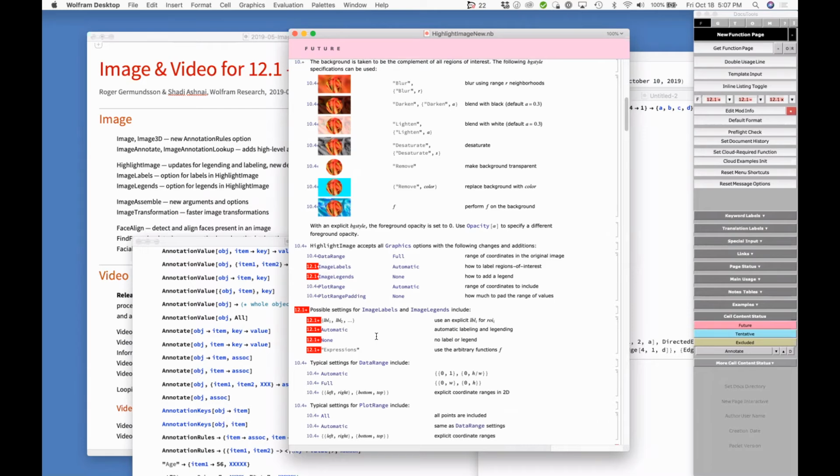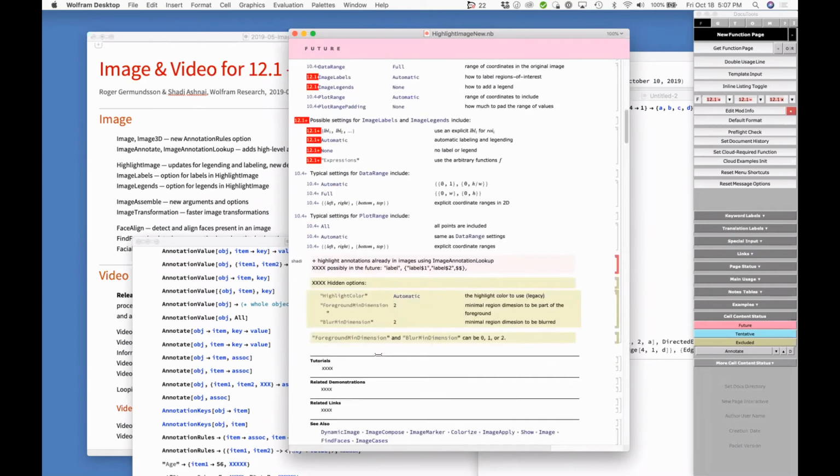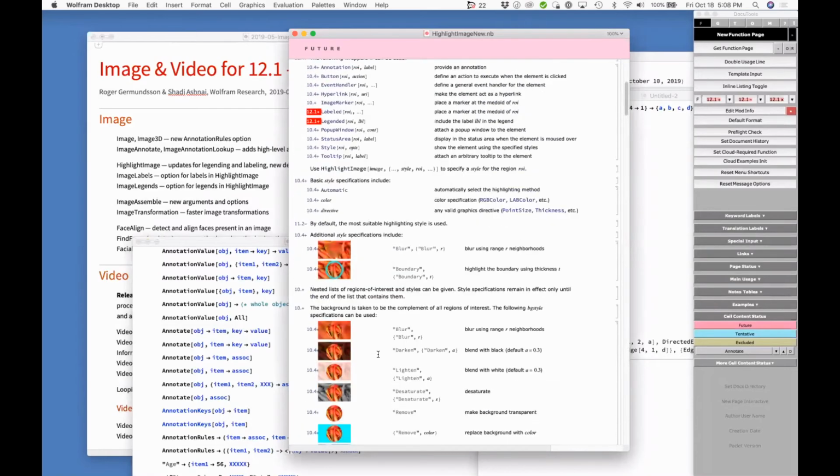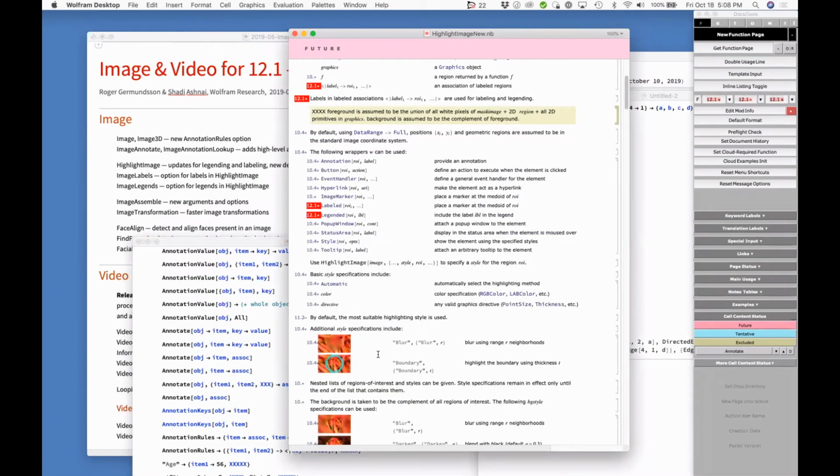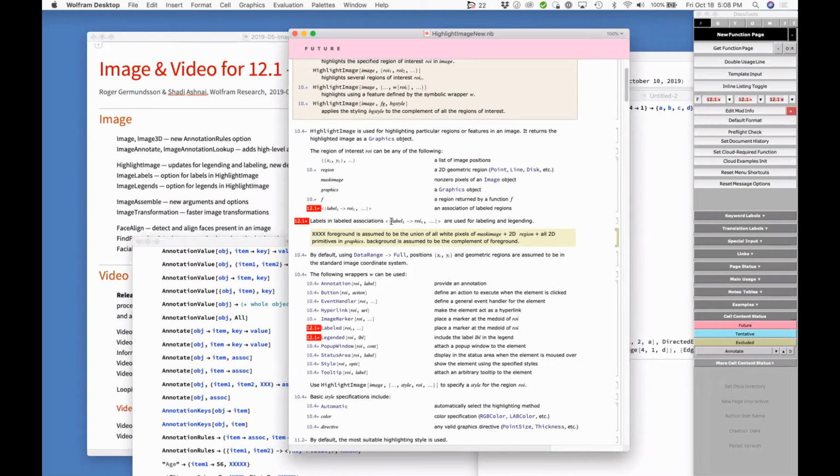One other useful addition, if you scroll a bit more up, in the syntax specification, region of interest, the label goes to region of interest. That first table, see the 12.1 plus, is similar to what image contents return. And this can automatically do labeling and legending and so forth. Okay, but you might need image labels to say what to do. It's automatic, expressions, or none. Yep. What are the settings for image labels, image legends?